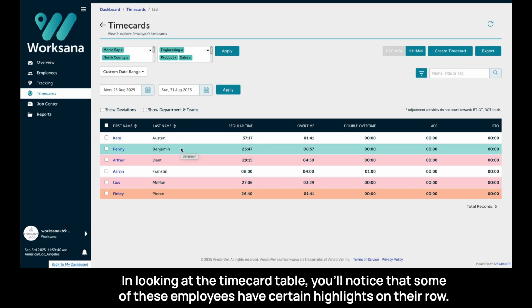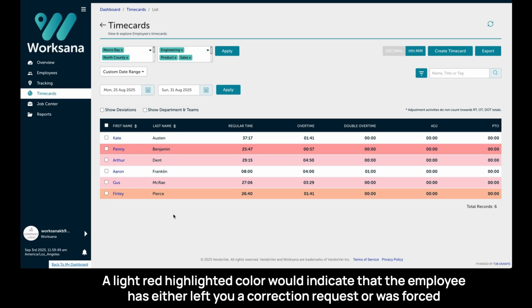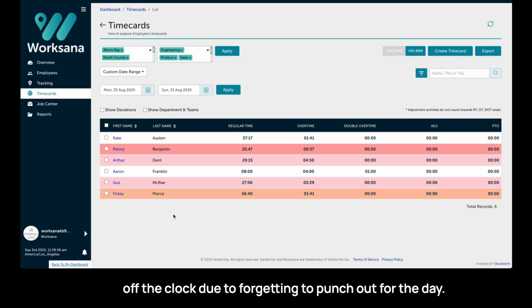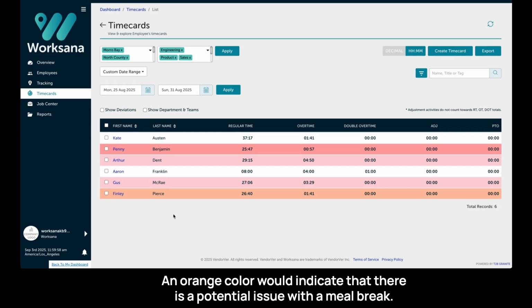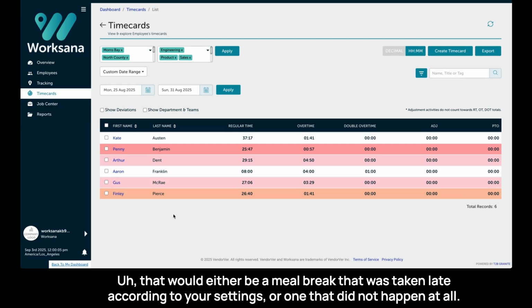And looking at the time card table, you'll notice that some of these employees have certain highlights on their row. A light red highlighted color would indicate that the employee has either left you a correction request or was forced off the clock due to forgetting to punch out for the day. An orange color would indicate that there is a potential issue with a meal break that would either be a meal break that was taken late according to your settings or one that did not happen at all.